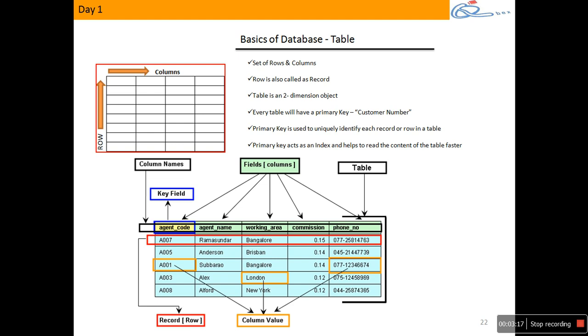To identify any row or record of a table uniquely, we can use a primary key. If I say show me details of A001, can you identify this? We will have a unique record. If I say show me details of agent A008, we will have a unique record again. That's how it is. So every table will have a primary key using which you can identify each and every row or record of a table uniquely. That is what we call a primary key. Clear on this, boss?